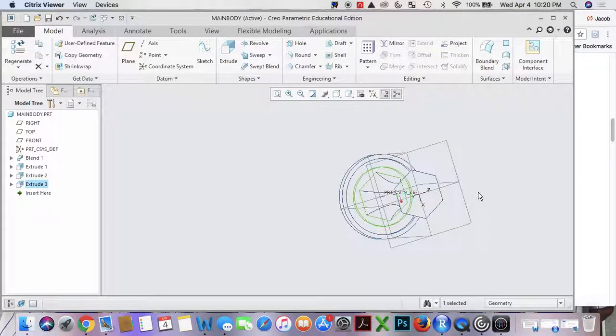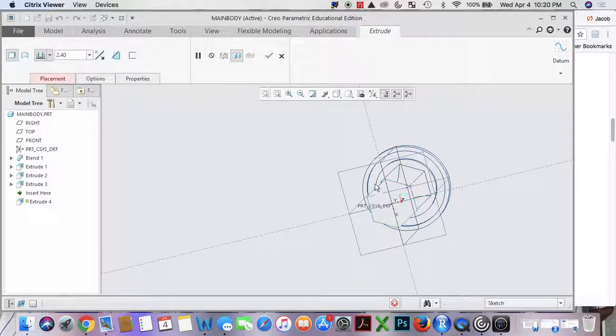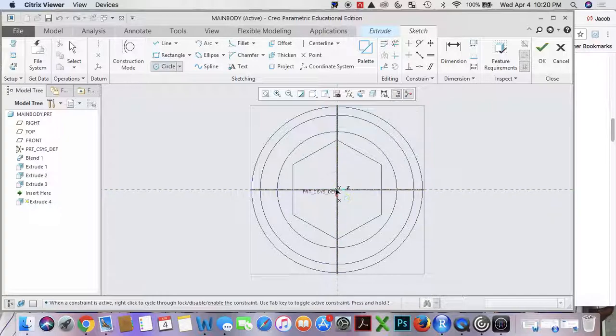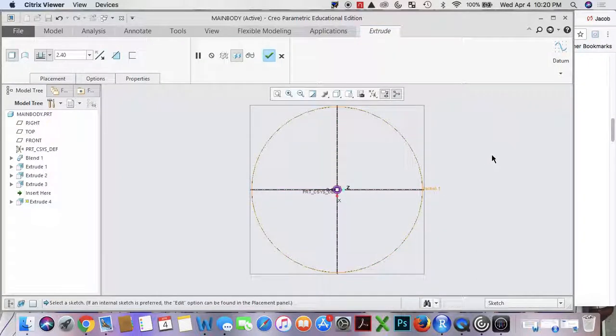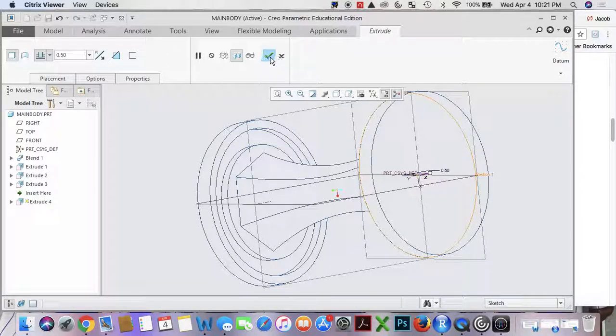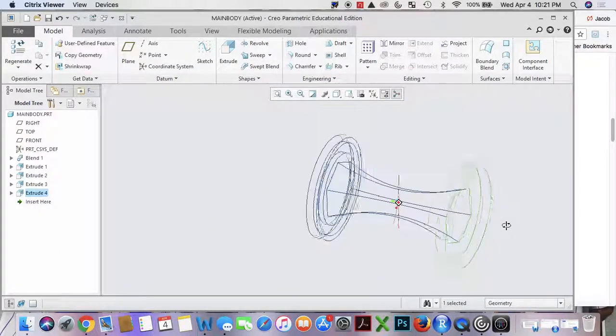Now we just have to do the same thing on the other side. So we're going to extrude on here, bring that to a sketch view, bring in our first big circle to 5 inches. It's the same as the other one. We see that going up. Change it to 0.5 inches like the last one. Check mark.